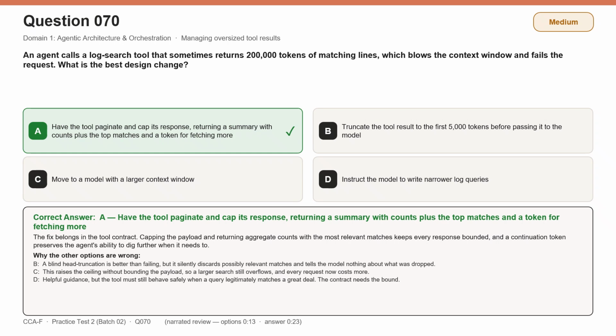Truncate the tool result to the first 5,000 tokens before passing it to the model is incorrect. A blind head truncation is better than failing, but it silently discards possibly relevant matches and tells the model nothing about what was dropped. Move to a model with a larger context window is incorrect. This raises the ceiling without bounding the payload, so a larger search still overflows, and every request now costs more.